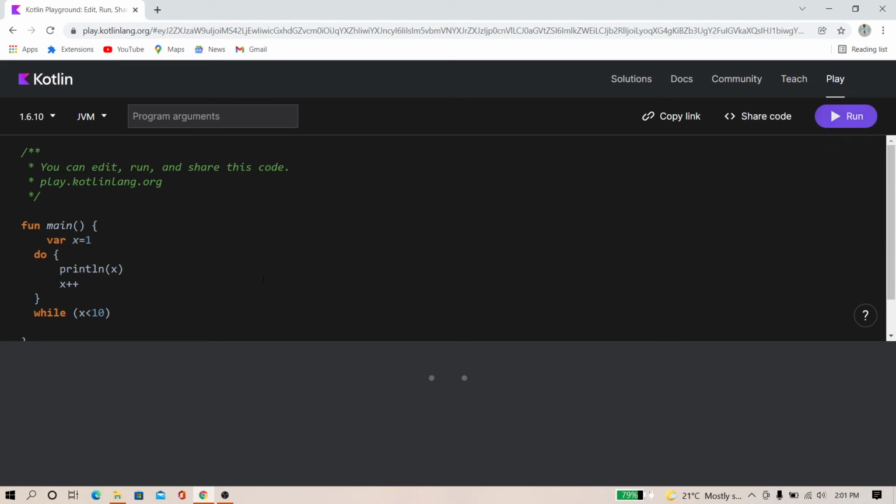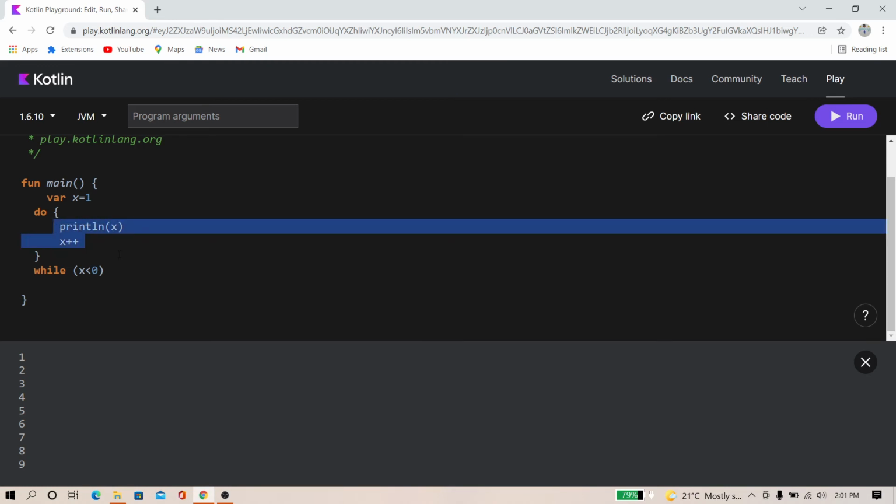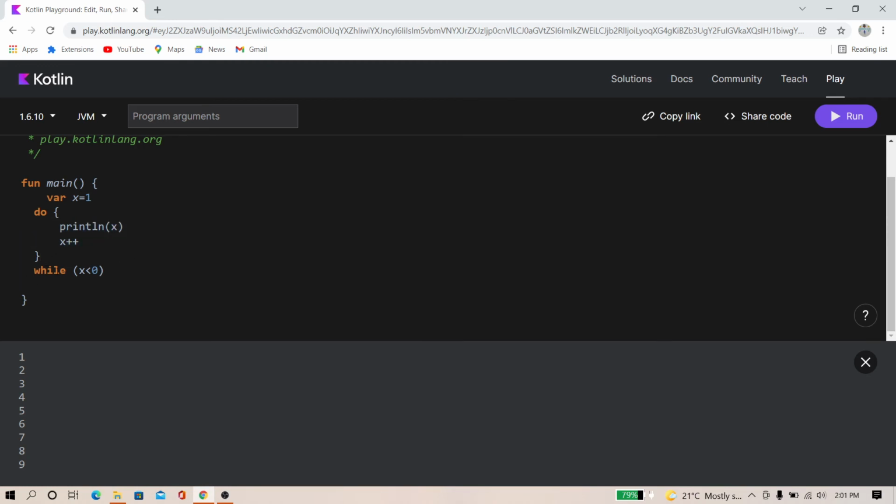So I just run this code. So 1 2 3 4 5 6 7 8 9 10. So if I change the value to 0, that means the condition is not true, but the code will execute once because the code is before the while condition. So I just run it. So you can see the 1 and it is executed once, okay, before checking this condition is true or not.